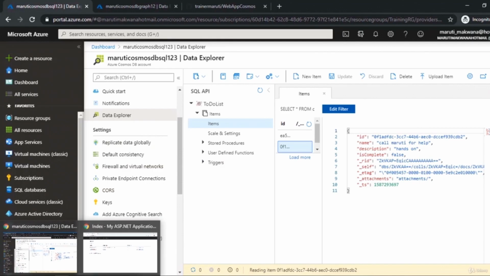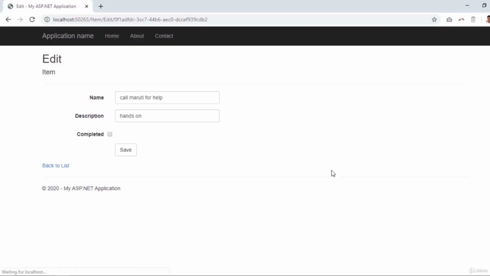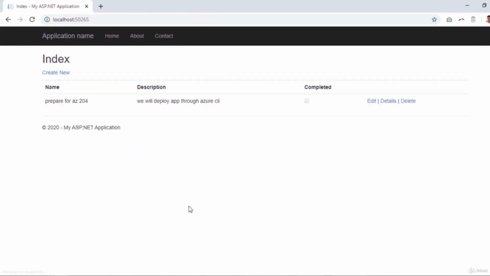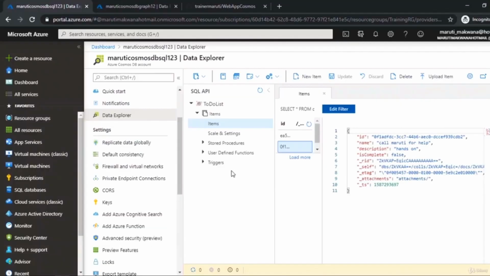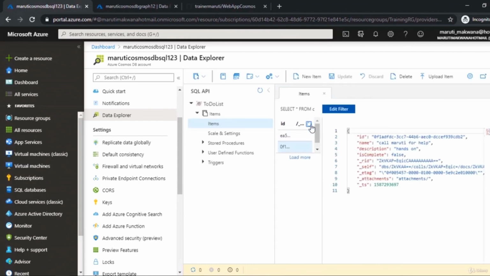Not only that, this is super quick. If I click on edit on this one and say that it is now completed, and click on save, it's not listed here because in our code, if it's completed, I don't want to list it on the home page. But this record is not deleted, it's actually edited. If I refresh it here also, I will see that "call Maruti" has complete true.